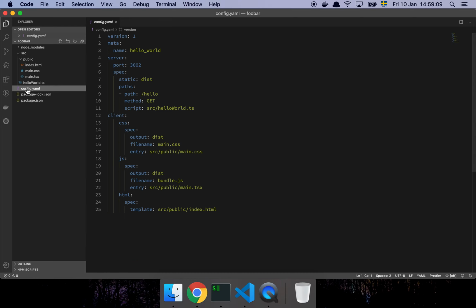And then we have this config YAML file here, and this is just a configuration file for where I want my static files to go, what port I'm going to run locally, what's the name that I'm going to use for my server in my project. And here's some client information where I have an output file for my CSS and an entry point into my CSS and a JS, like where I'm going to put my generated JavaScript assets. And in this case, it defaults to TypeScript.